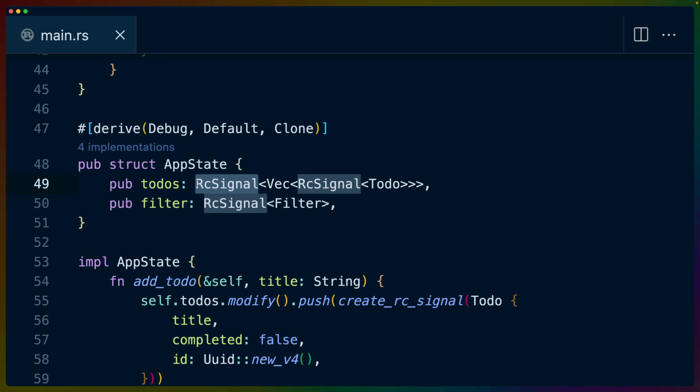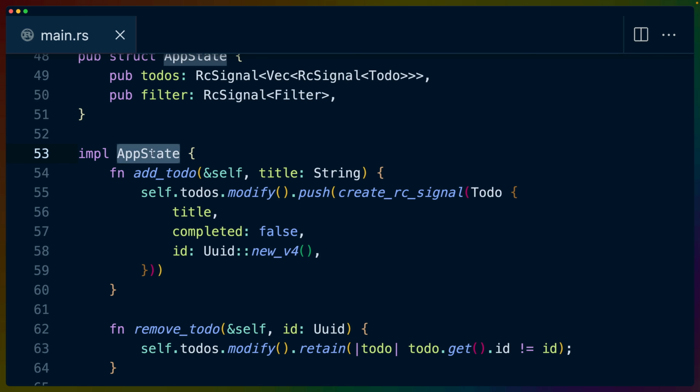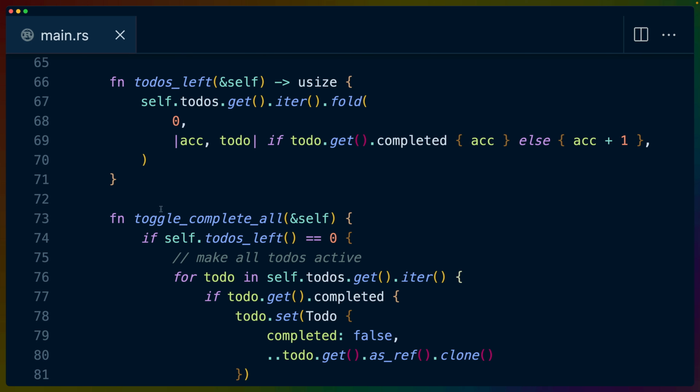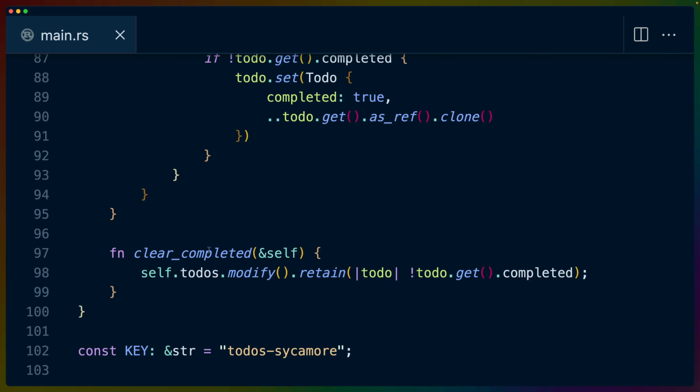So it doesn't need that CX. But suffice it to say, we have to-dos, which is a signal. You can think of a signal kind of as a place to put some state. So there's going to be a get and a set on that. And then we have a vec of signals that are to-dos. And we have the same thing for this filter. So we have an RC signal for the filter that we're currently accessing or using. We impl on app state for a number of different functions. So we've got add to do, remove to do, to-dos left, to do complete all, and clear completed.